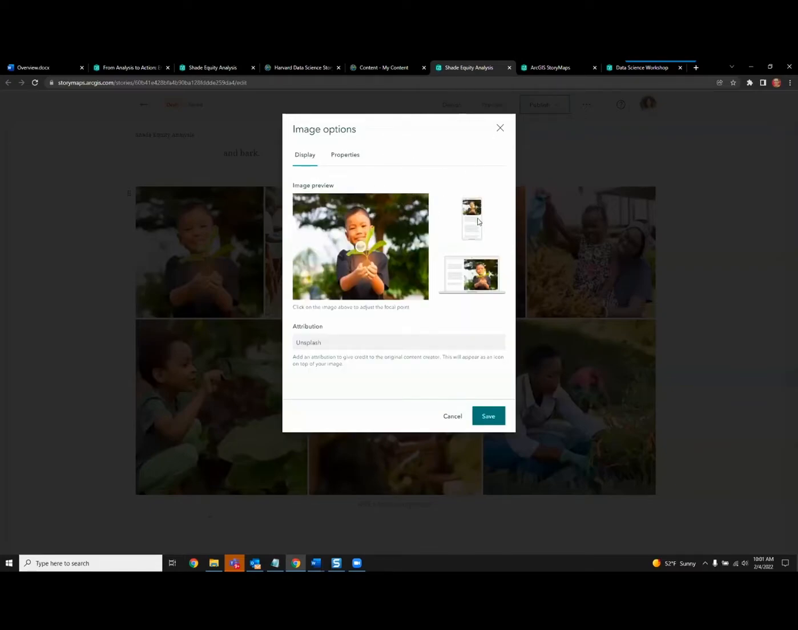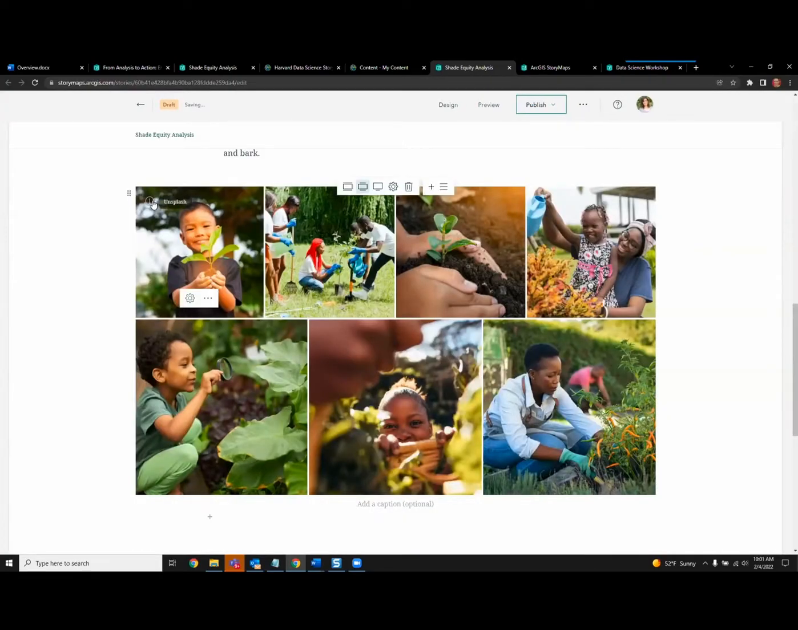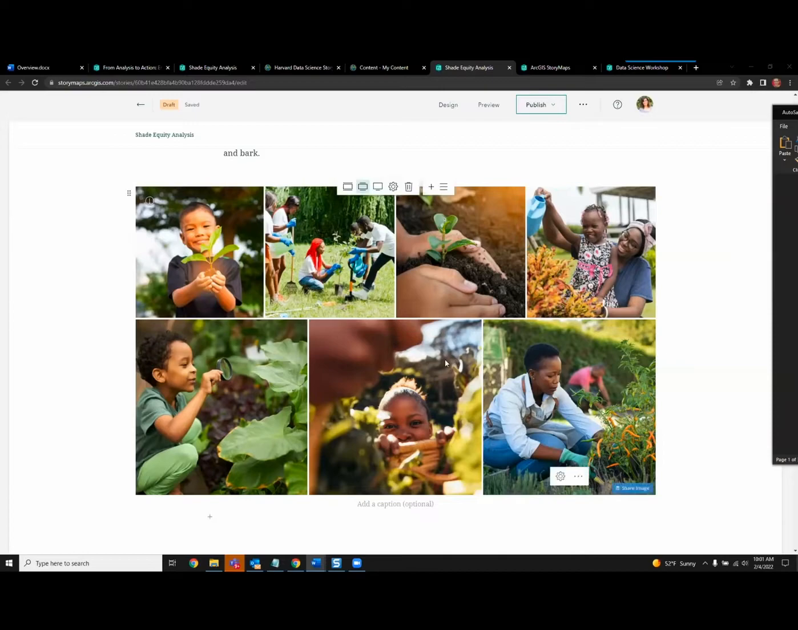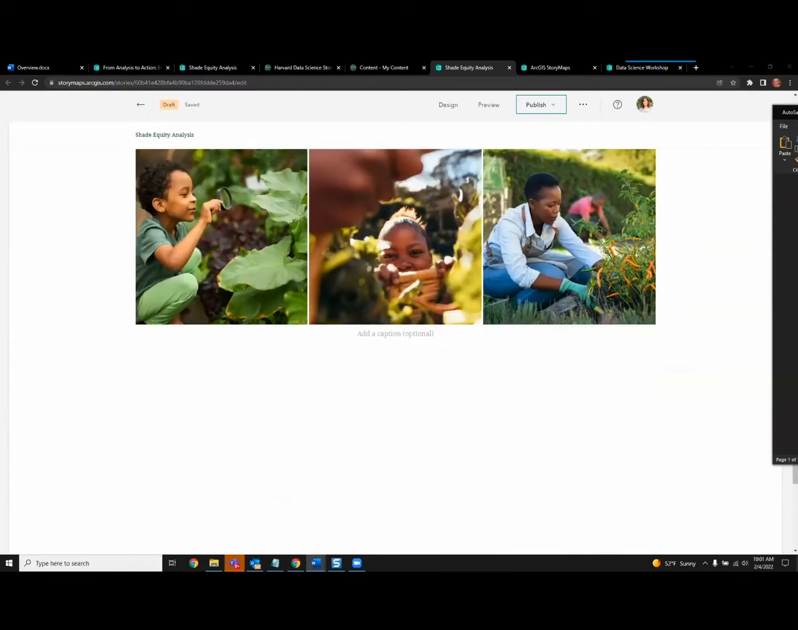Also, if you expect a lot of your readers to view your story on mobile or smaller devices, you can move the focal point to ensure that they see the part of the picture that you really want them to see if it's going to get cropped on mobile. Here we've got the little attribution that shows up. So subtle, but available.